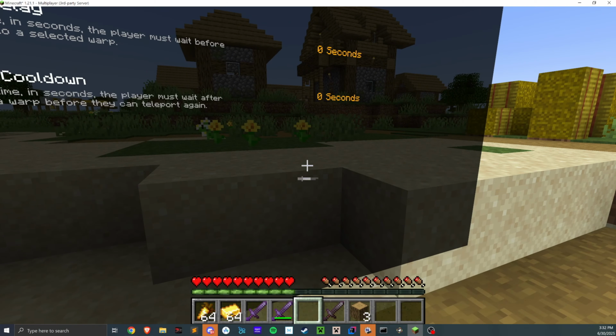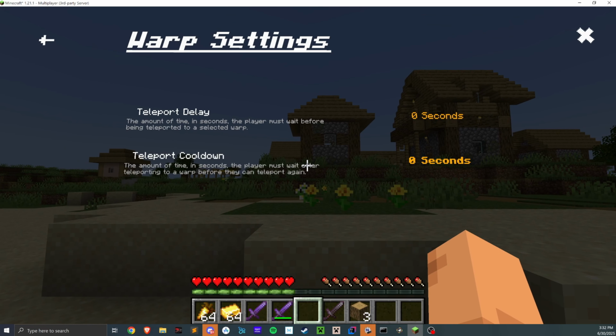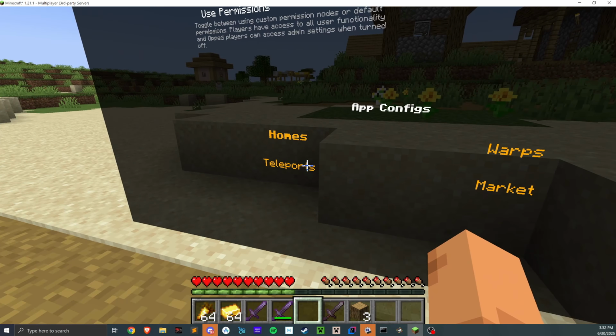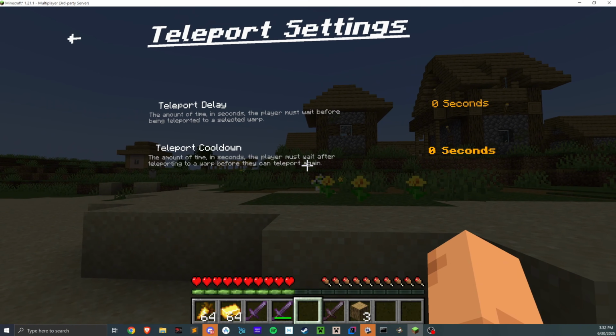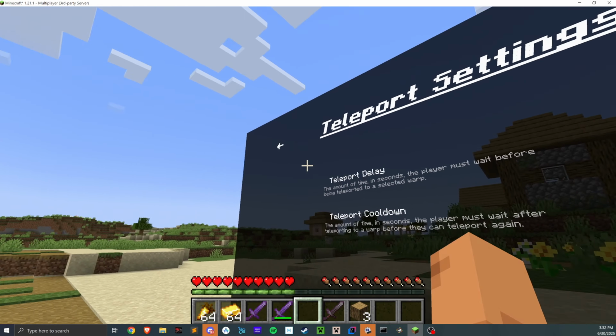Next up, we have the warp setting, which has a very similar config, but for this one, teleport delay and teleport cooldown are your 2 settings. It works the exact same way as homes, with the delay being before you teleport and the cooldown being the time you have to wait after teleporting. Teleports has the exact same config settings as warps, with the delay and cooldown.